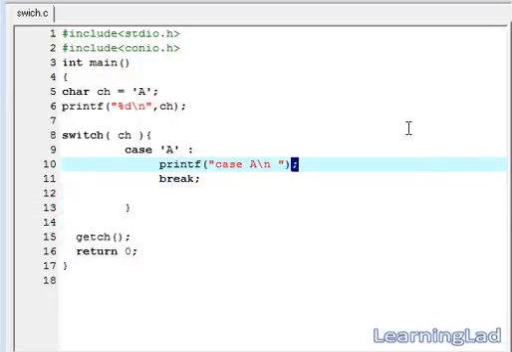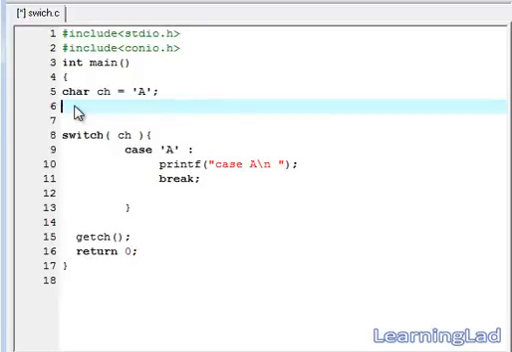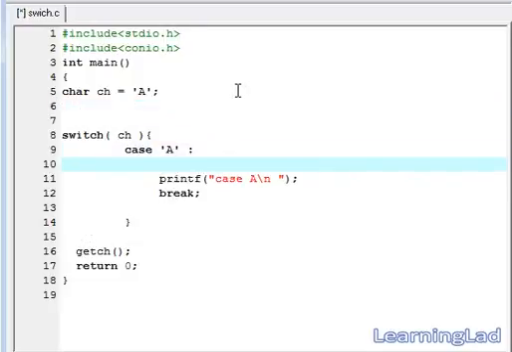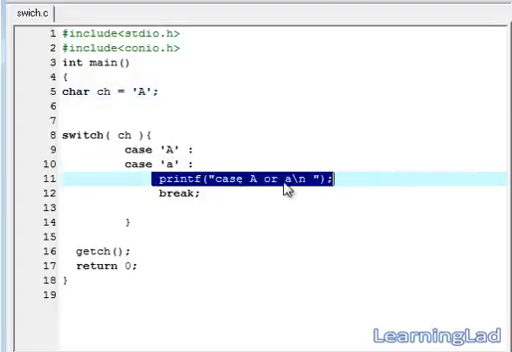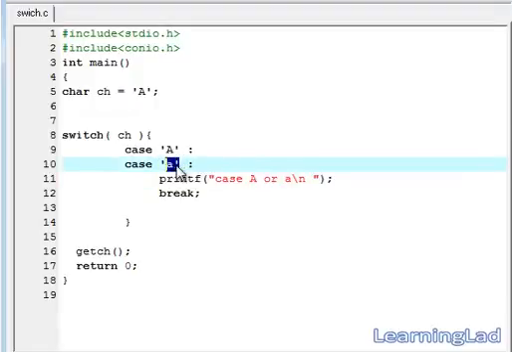So close it. Another thing I want to tell you is you can combine two or many cases to execute the same code. Here we're gonna write a case for a small a, then we need to add a colon here, then you're gonna write case A or small a. So now what happens is, if this character contains capital A or small a, this printf statement will be executed, because we have specified that for small a and capital A we want to execute the same code.